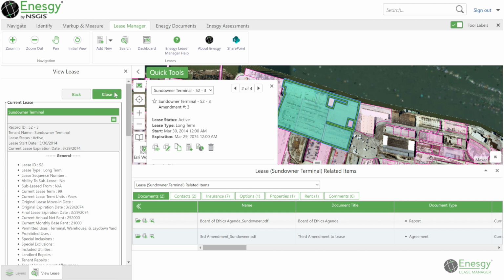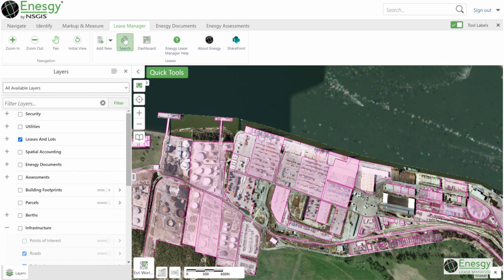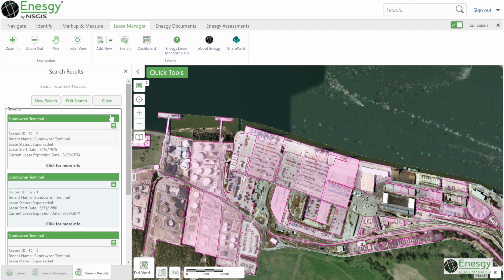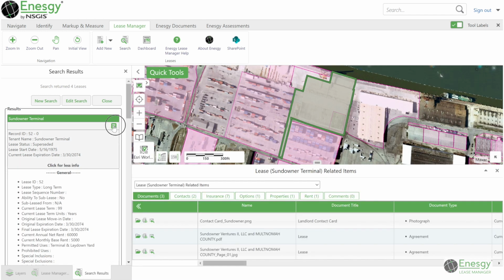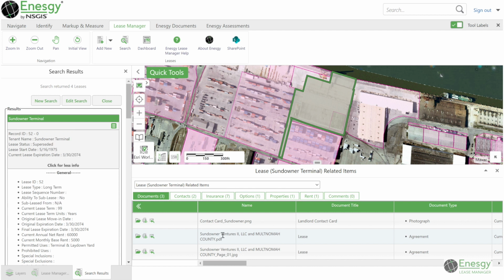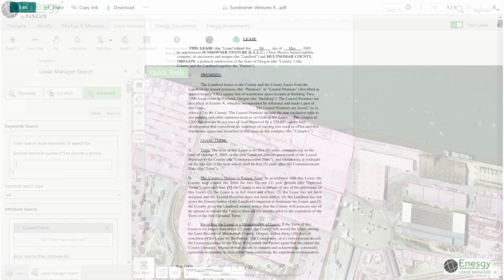Beyond browsing a spreadsheet or clicking on the map, you can also perform a keyword search to get lease and document information. So let's say you want to find all leases related to a particular tenant. Just type in the tenant's name and it will search for that in the lease details or in the document details. For example, the results here include 4 leases for that tenant with 8 associated documents. From the results, you can locate the leases on the map, view the lease abstract, get a document's description, or open the document directly from the results.